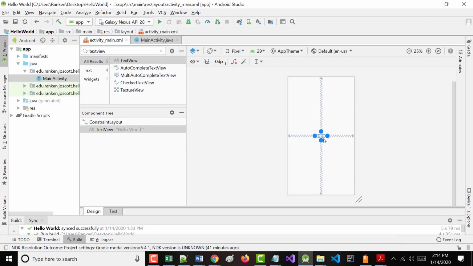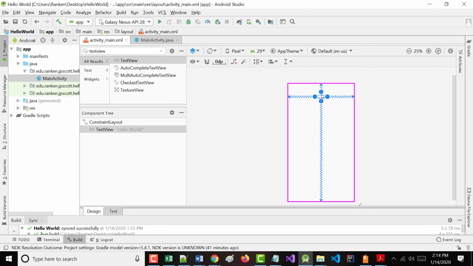So I can now take it, click on here, look on the screen. I can take it, and I can drag it up. See how it's still constrained? So I'm going to put it right there. I don't want it to hit right on top.